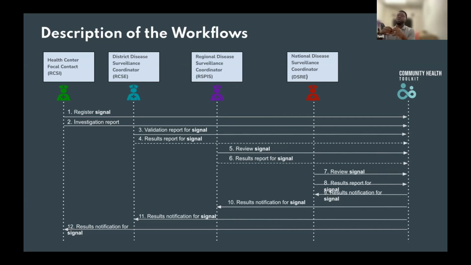So afterwards, when he receives the analysis, he will use our application to report the results of this analysis. And then automatically the focal point at the health center will be notified. And if, let's say, for this kind of disease they don't have the material, the health center also sends it to the regional level or the national level.